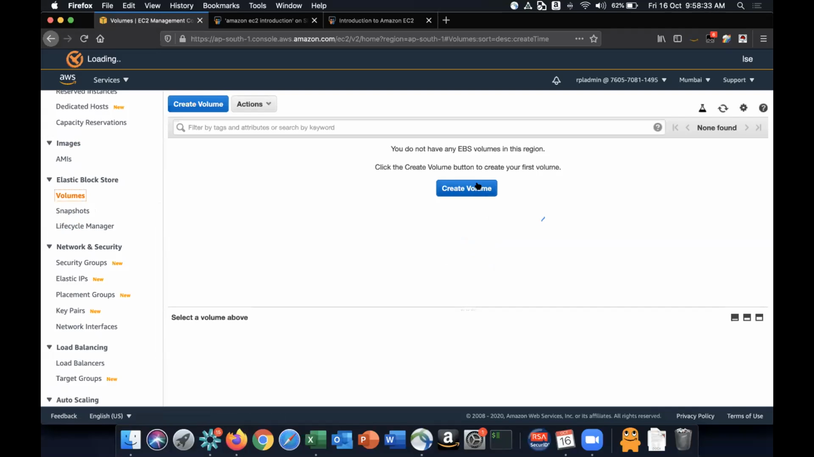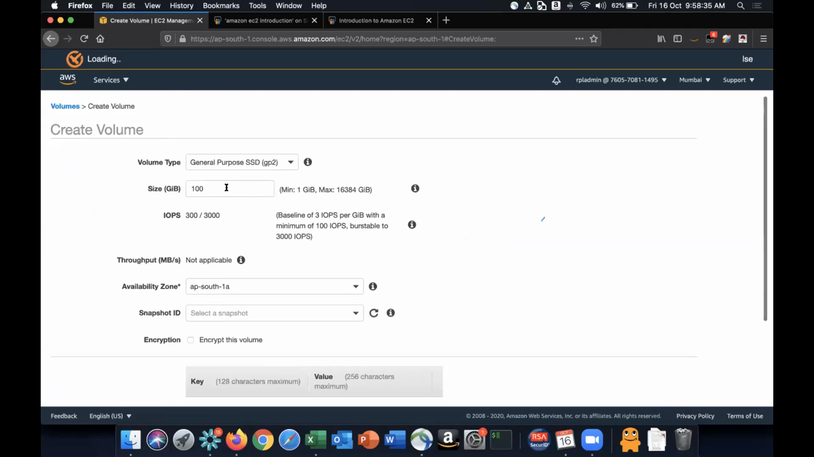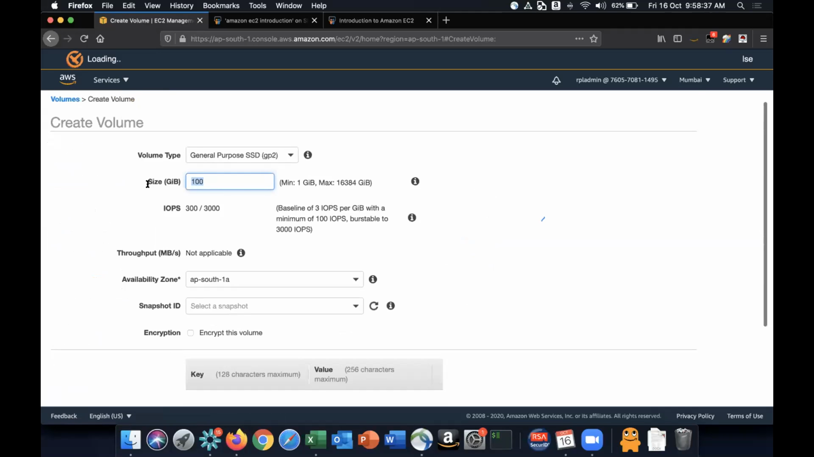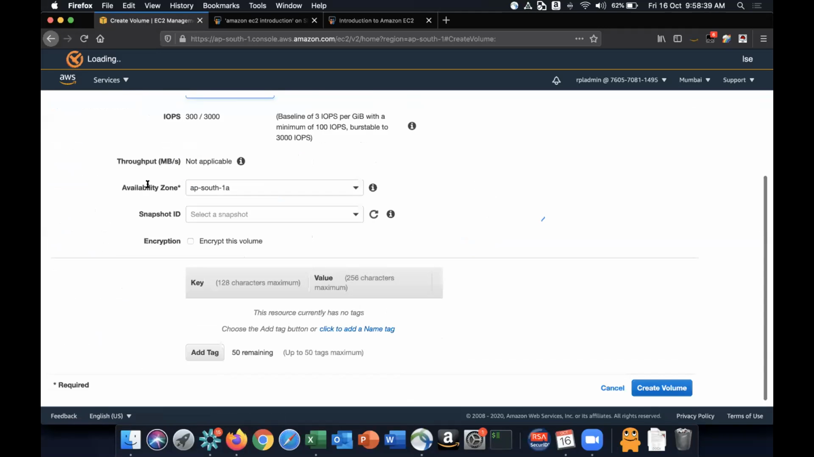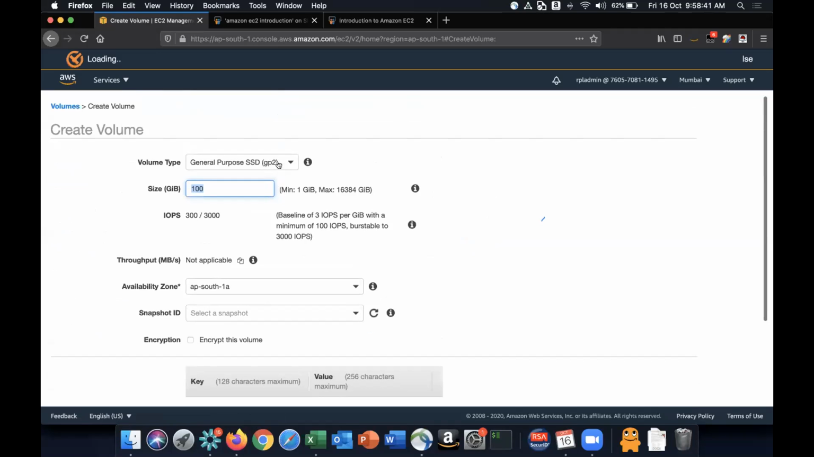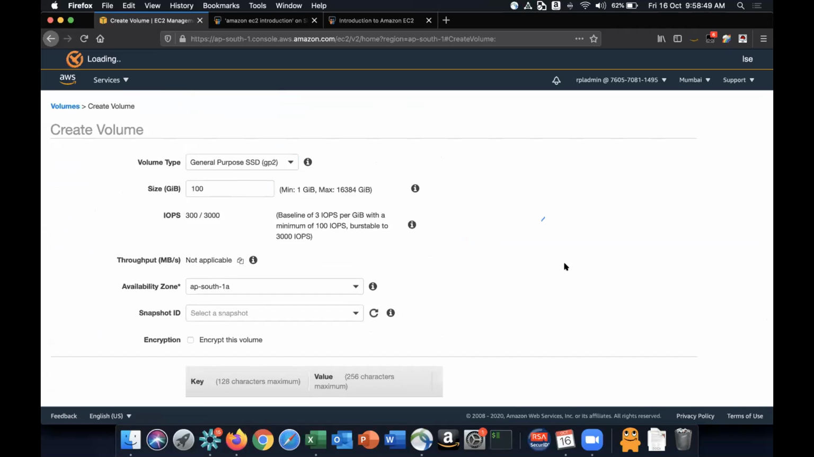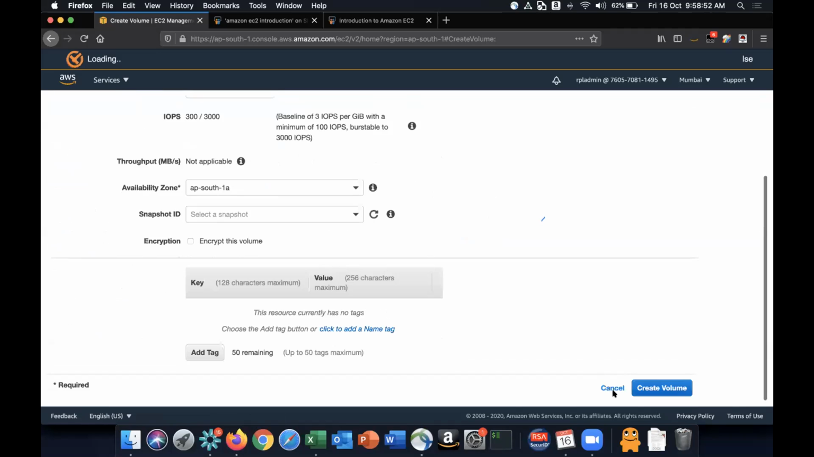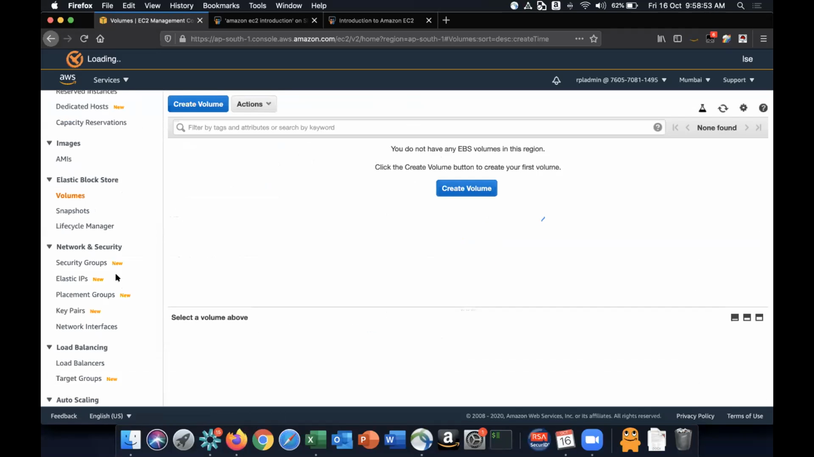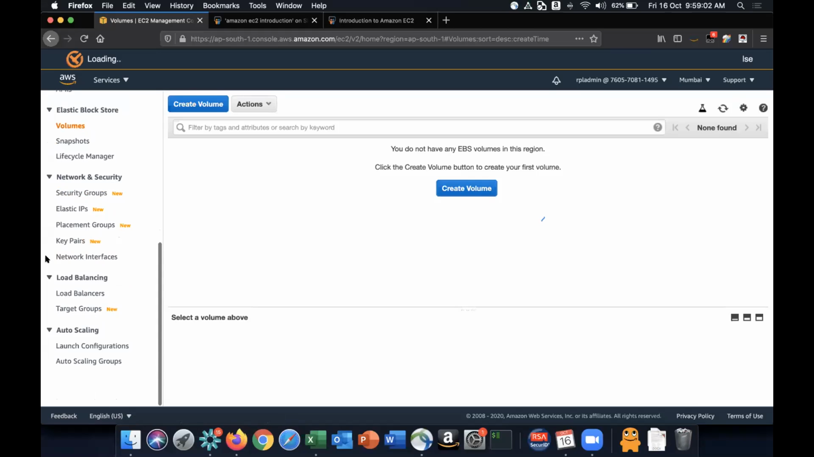Like in this case, if I create a volume, I can give how many GB of data I want to attach to my EC2 instance, and what volume type I want. I want an SSD or a magnetic, which is nothing but your normal magnetic drive. SSD is the SSD drive. I'll cancel it. Don't worry too much about the options; you will learn that later. Then you get snapshots and lifecycle manager. Don't worry about it. Then comes the networking and security, right?